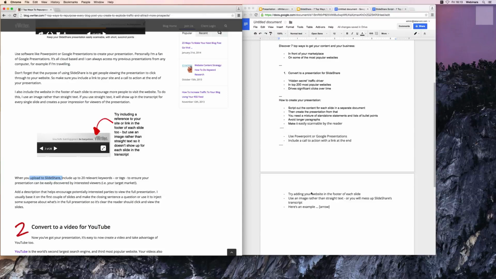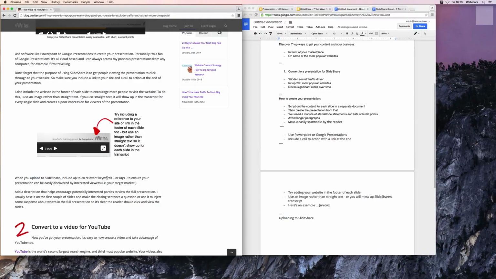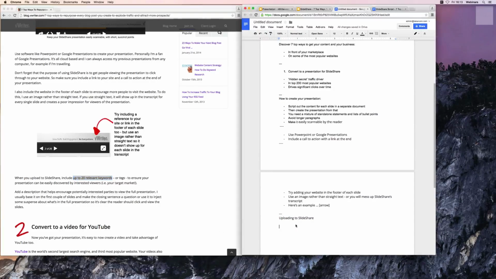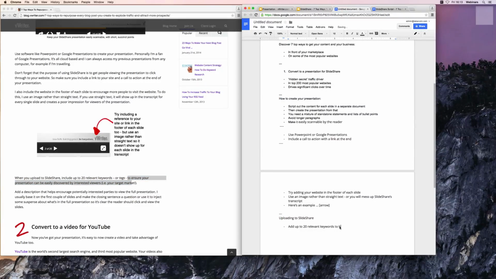So we're now talking really about uploading to SlideShare. We've got creating the presentation here, and now we'll have a slide about uploading it. So uploading to SlideShare. Add up to 20 relevant keywords, to help people find your presentation. I'll make that a bit shorter.